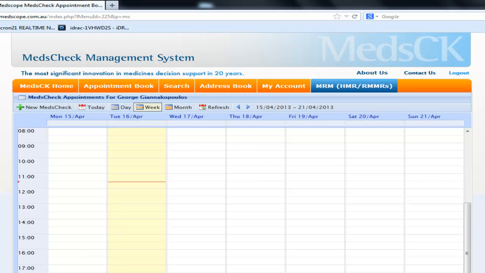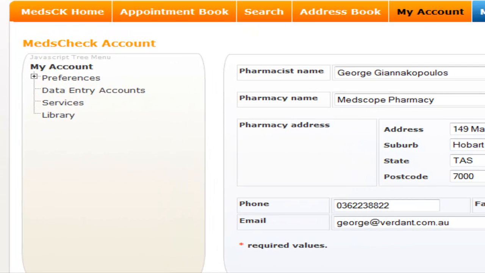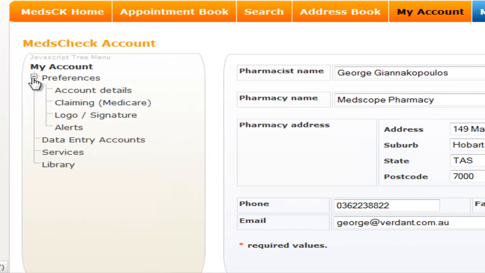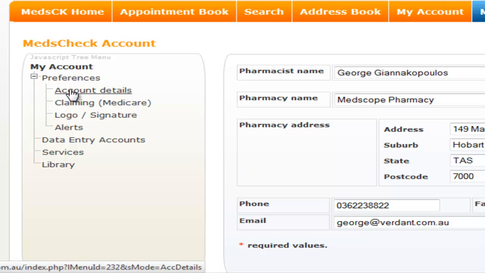MedsCK can be accessed by multiple pharmacists at the same time. No additional licenses required per login. Before undertaking your first MedsCheck, there are some settings that need to be configured for your pharmacy. Click on the My Account tab to access MedsCK's preferences. Complete and save the account details.